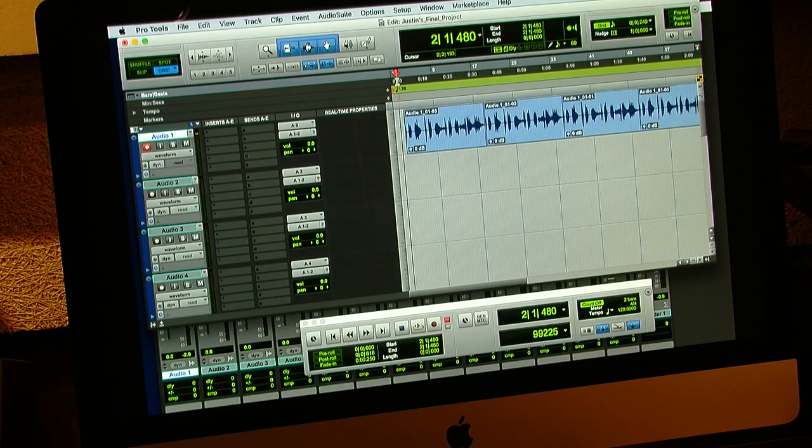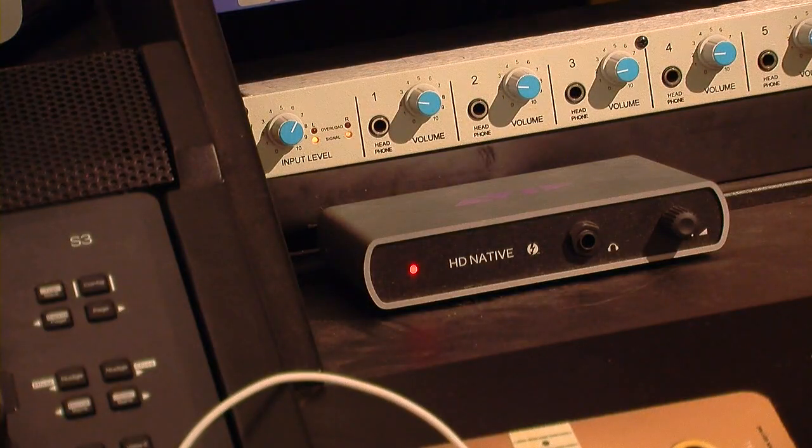So the question would be, okay, well, what are you going to do? Well, I'm not going to turn the speakers all the way off. I'm just going to pull them down pretty low on this master bus here. So they're really, really low, but there's still just a little bit of volume. And that's all I need then when I plug my headphones into this little HD native box to be able to crank the volume up over there. So the speakers aren't totally off, but they're really, really low.